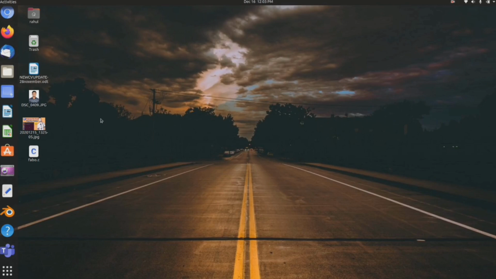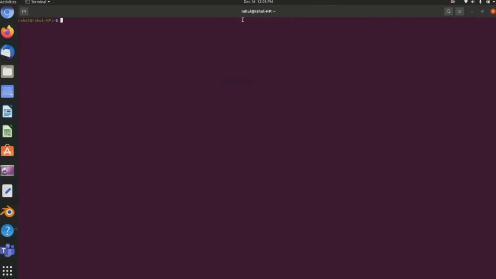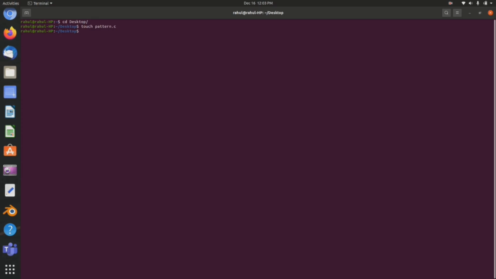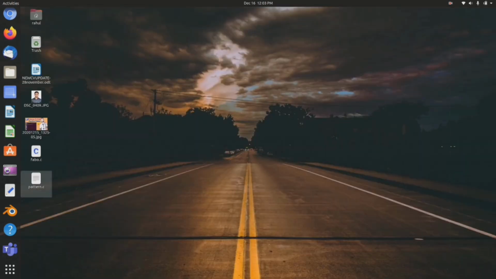So first open terminal, because I am using Ubuntu operating system, and now create a .c file. So first change directory. I'm using command touch and file name pattern.c and then click enter. So here you can see guys, pattern.c file is created. Now open it and write here your C program to print a star pattern.